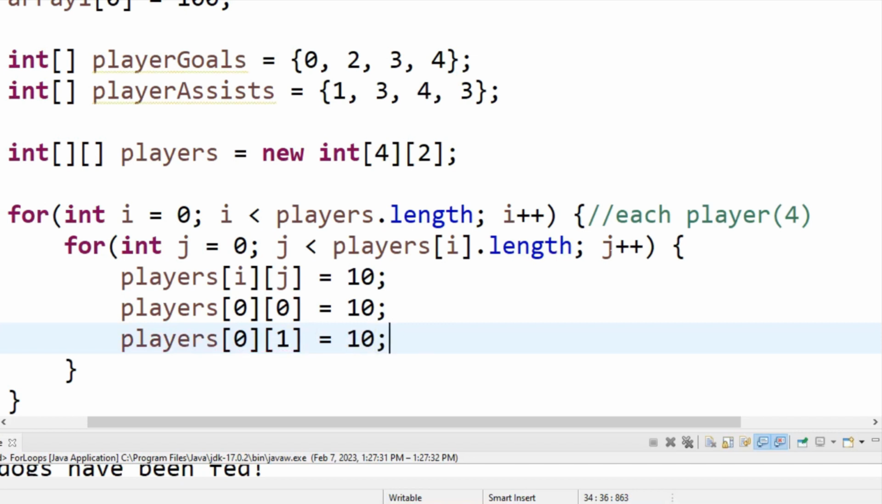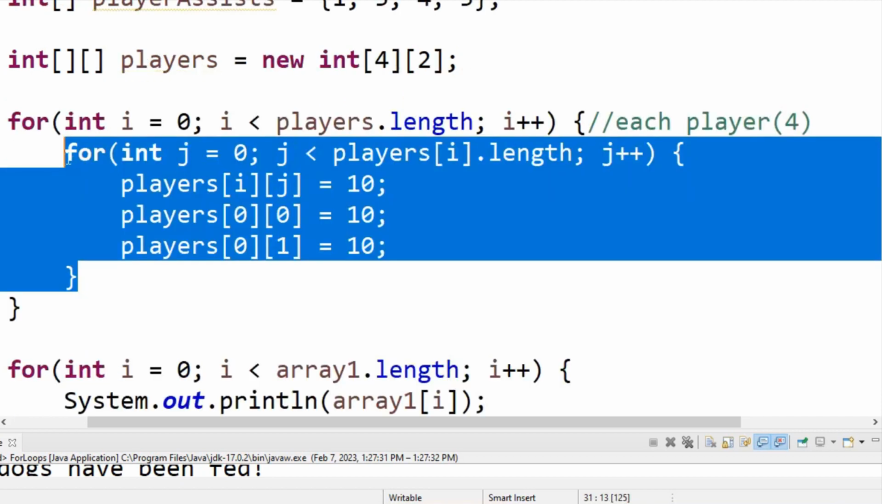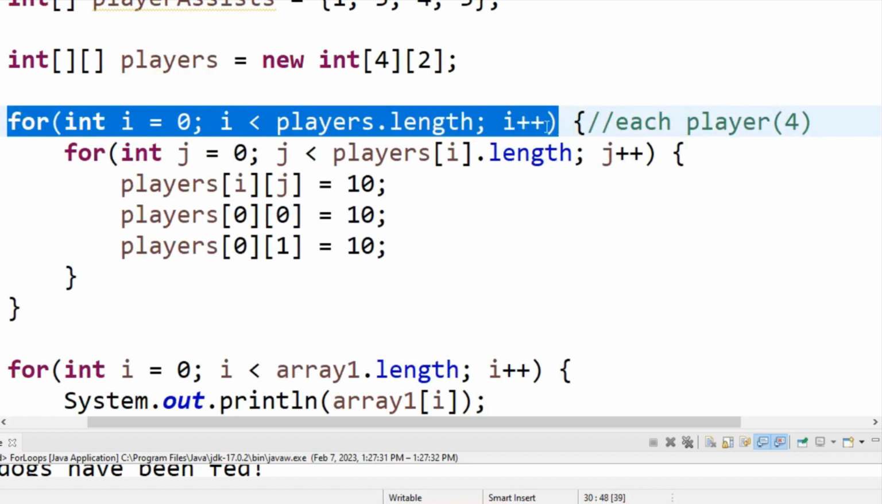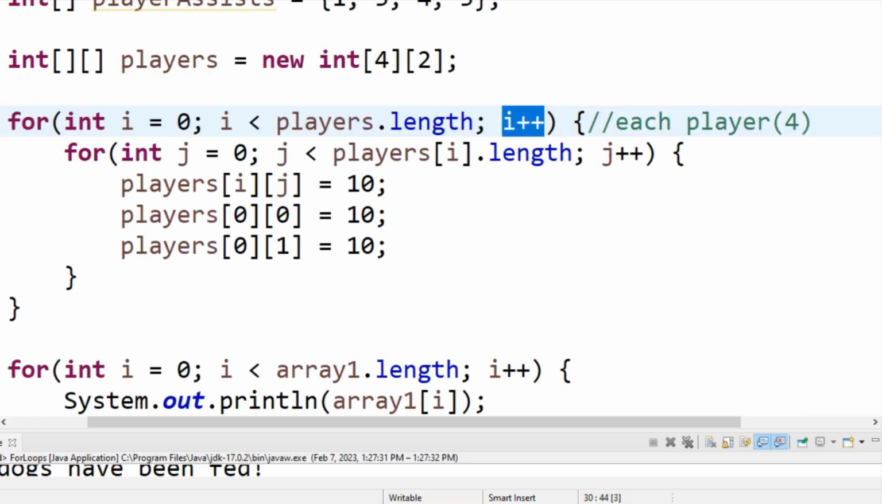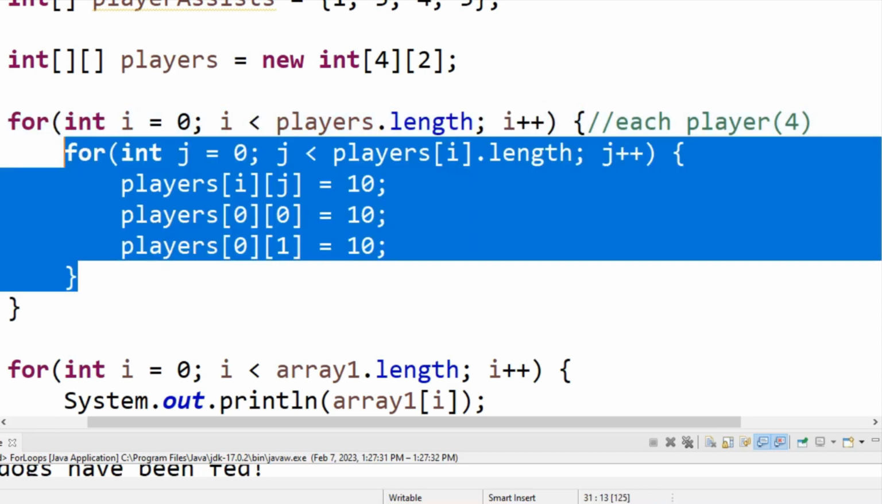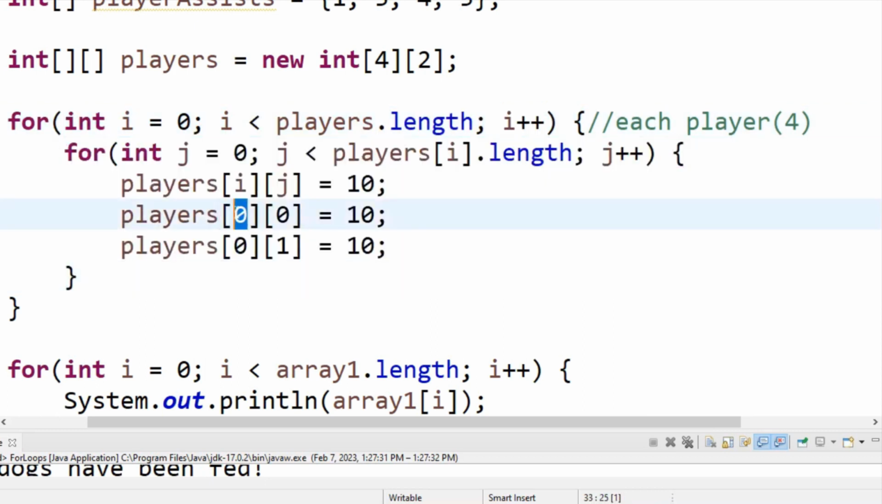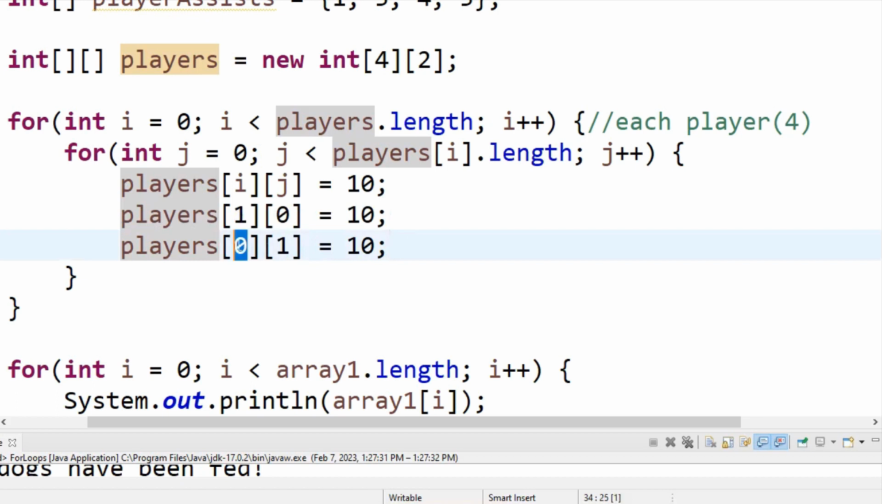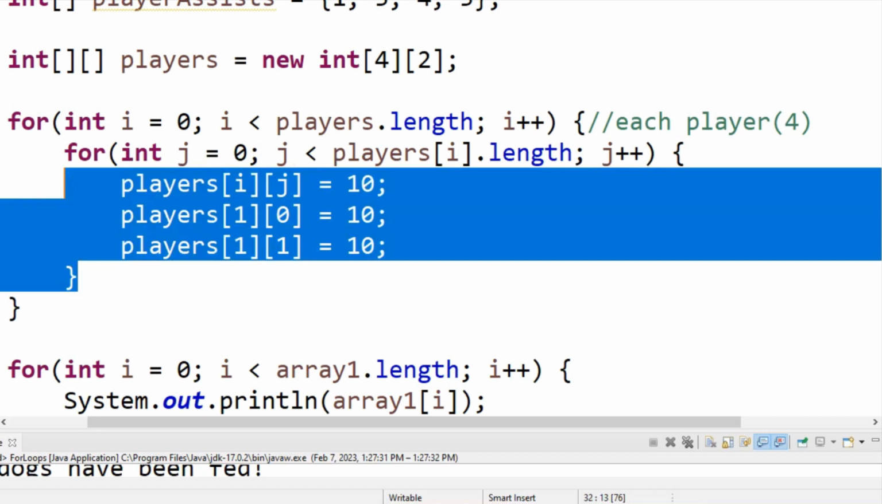After that, j would increase to 2, which is not less than the length, since the length is 2. So then this inner for loop would exit, and the execution would go back to this top for loop. Our value of i would increase by 1, so i would now be 1. It would enter into the inner for loop, and this time i is 1. So it would set players[1][0] to 10. So set the goals for player 1 to 10, and then set the assists for player 1 to 10. And then j increases to 2. So then this inner for loop exits because 2 is not less than 2. So the inner for loop's done.